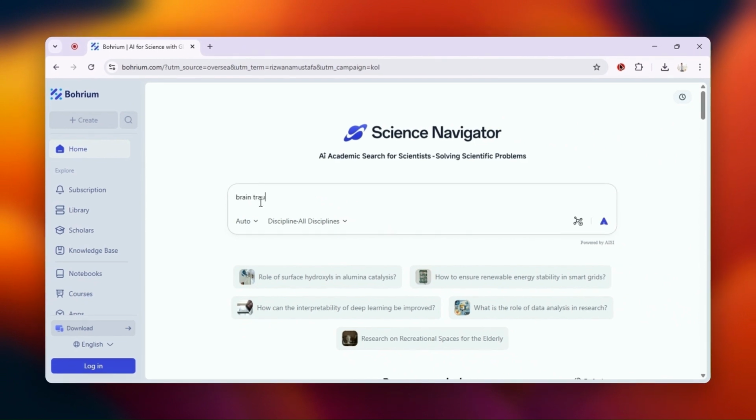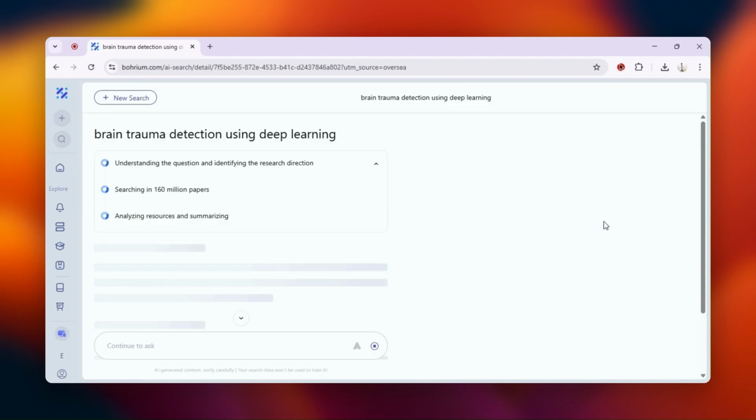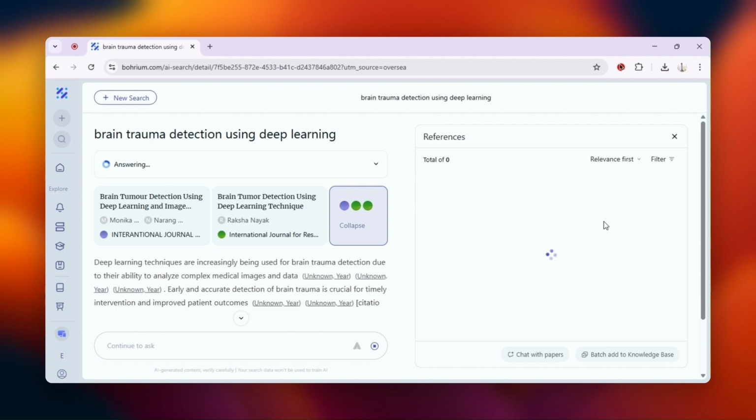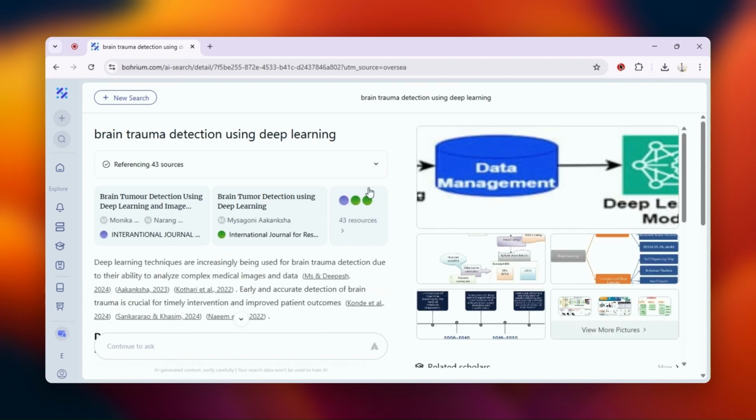Okay, let's ask it a real research question. I'm asking about brain trauma detection using deep learning. Now watch this. Boreum searches through millions of research papers. Over 160 million. And here's our answer.